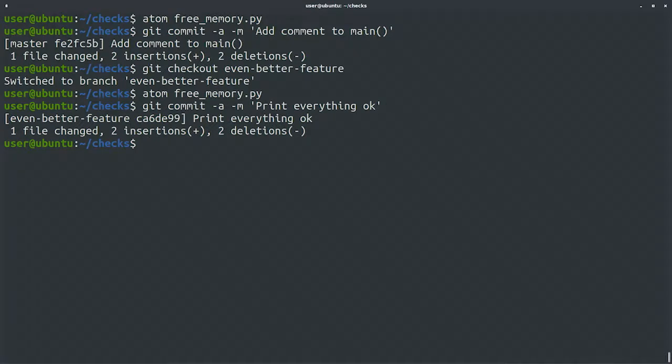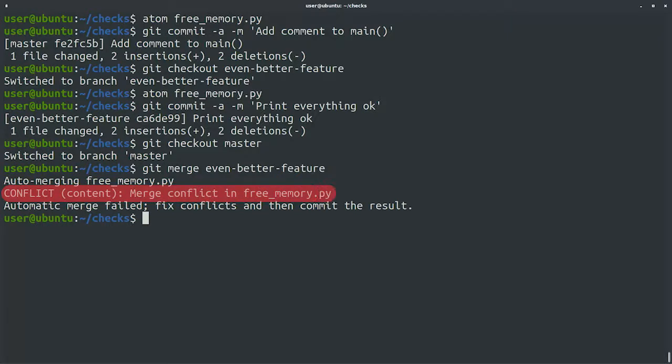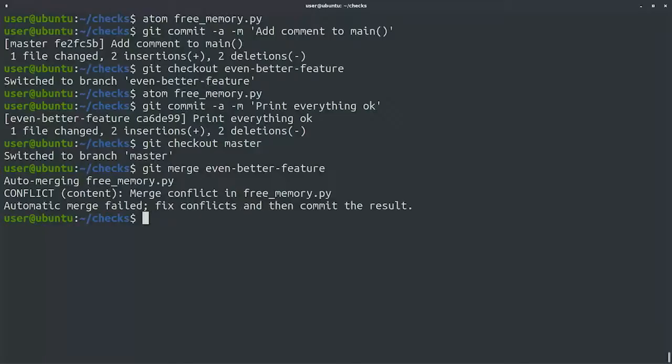We are primed for chaos with our file all set up for our merge conflict. Let's check out the master branch again and try to merge the even better feature back into it. Git tells us it tried to automatically merge the two versions of the free memory file, but it didn't know how to do it. We can use git status to get more information about what's going on.